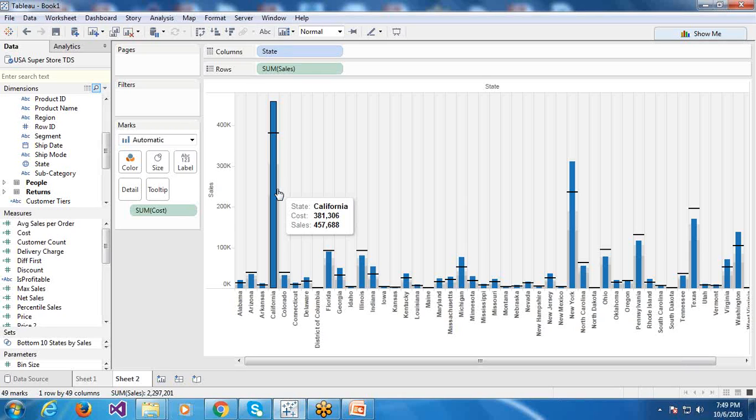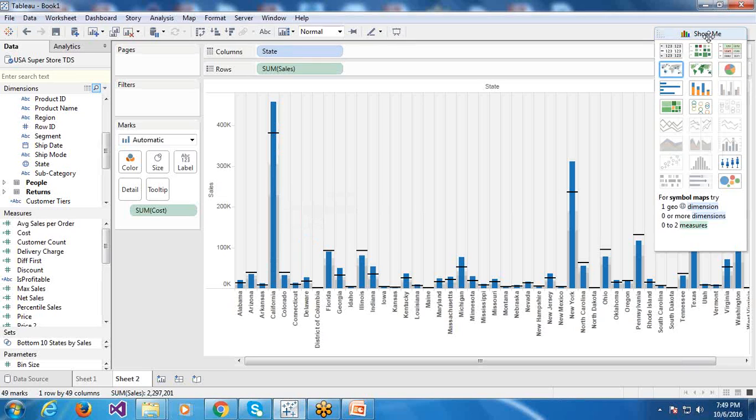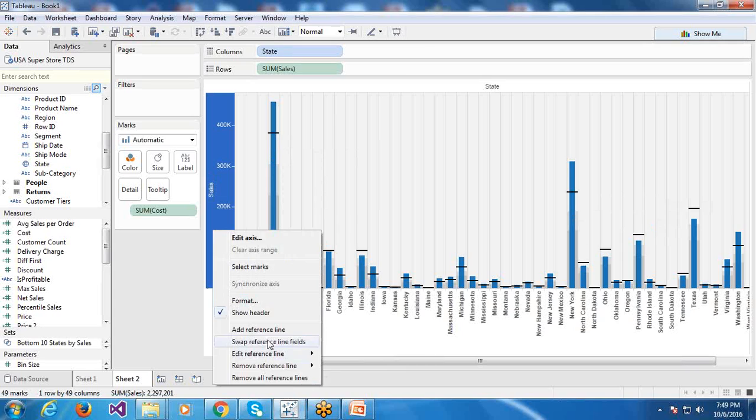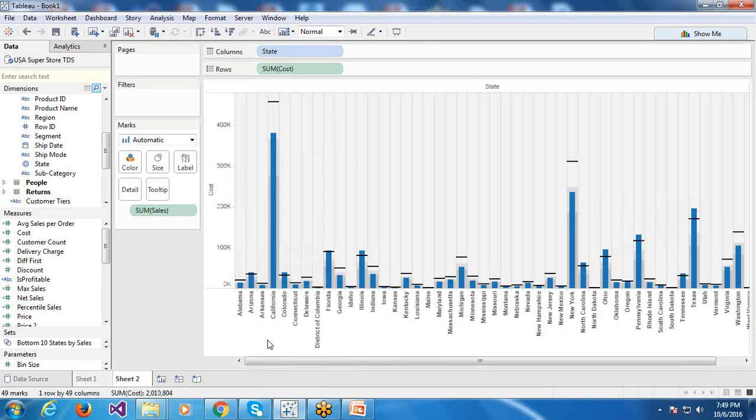Is that also mandatory? It will take care of it. Once you select the bullet graph, it will arrange the measures on rows or columns. Let's say you want to swap the measures, and use cost for marks and sales for the reference. What you can do is say swap reference lines.